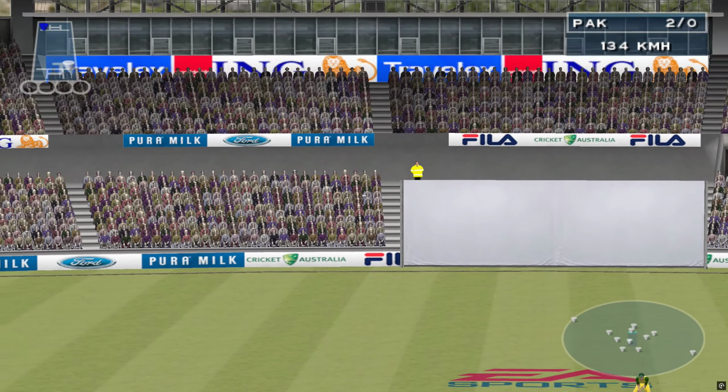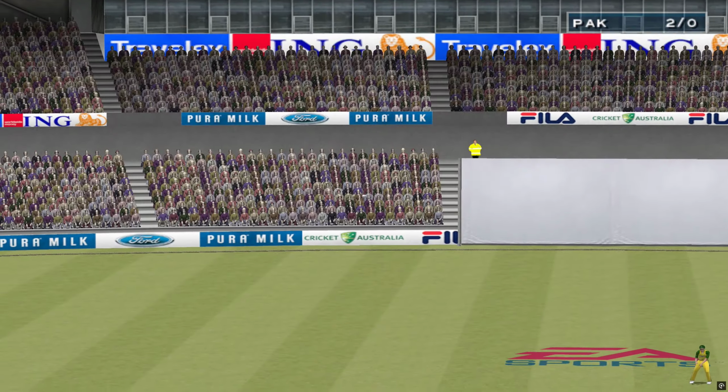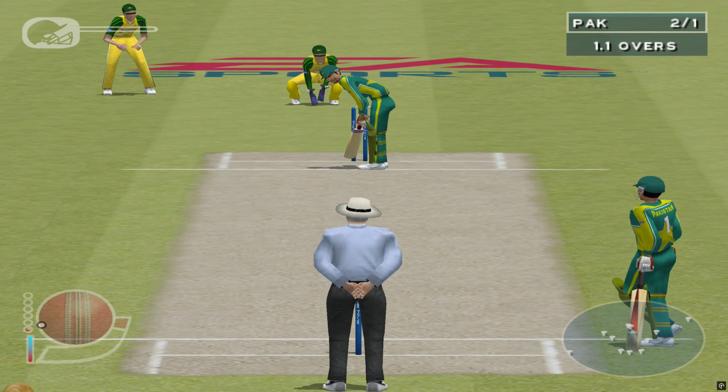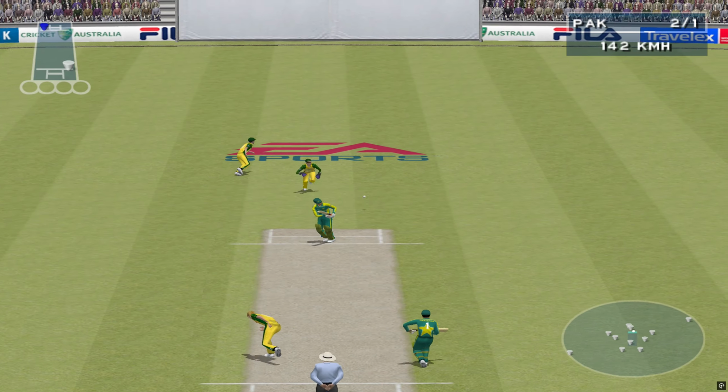There it goes. Safely pouched by Lehman. That's the early wicket they were looking for. Now they need to keep the pressure on. Lee gets his first wicket. This was how the innings ended for Tawfiq Umar. Tawfiq Umar goes for only one.